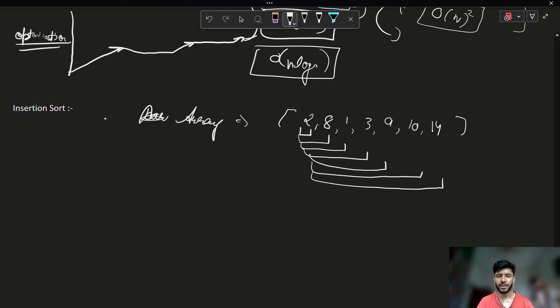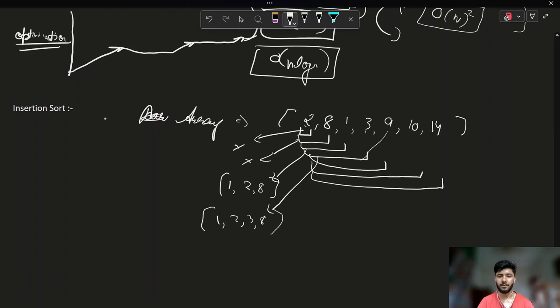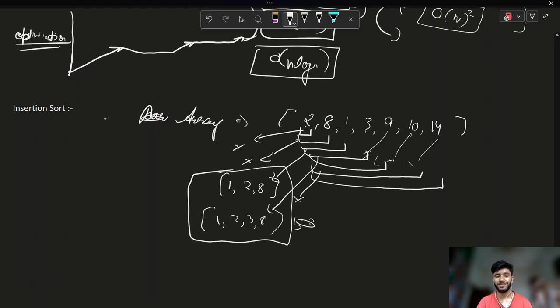In each portion we will be sorting that thing. Here, is there any need of sorting? No. When 2 and 8 are there, no. When 1 came, then we have to sort it into this order. We will be sorting it with the help of a while condition, which we will discuss further. When 3 comes, we have to sort it again: 1, 2, 3, 8. When 9 came, we didn't have to sort. Just go. 10, same. 14, same. We didn't have to sort.